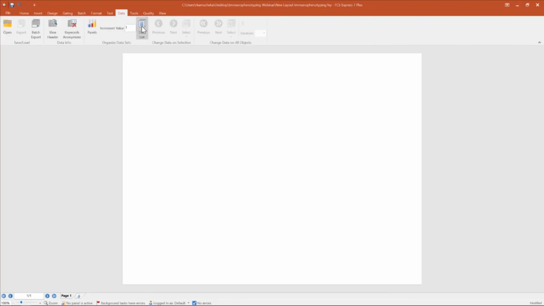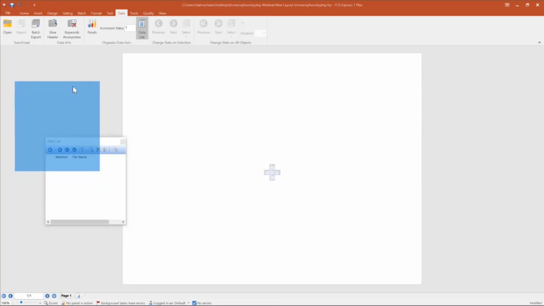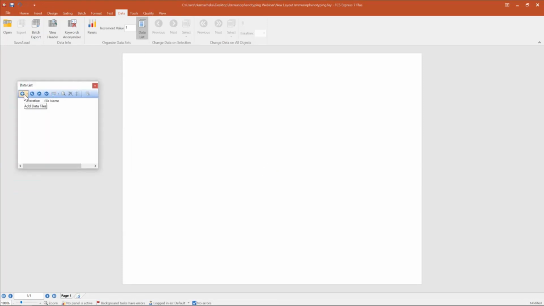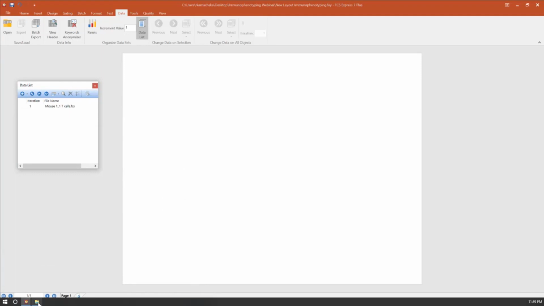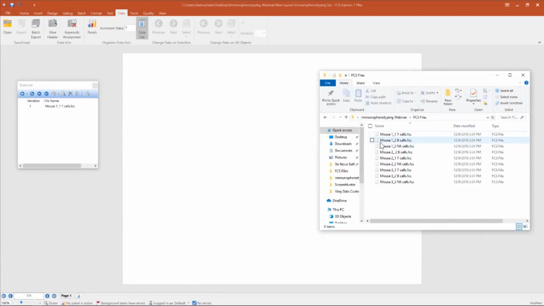Now let's introduce some data into our layout. There are a couple different ways we can introduce data. One, I can use this blue icon and add data. I can select the file, open the file. Additionally, I can open a file and drag and drop directly from the file into the data list.